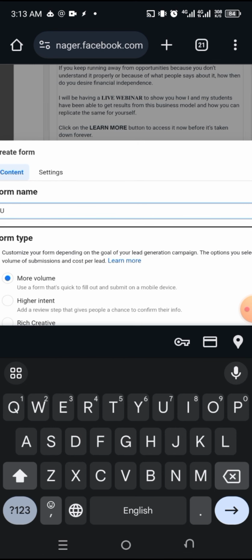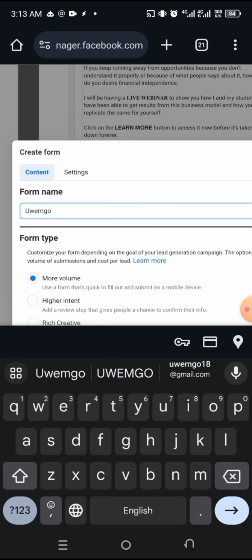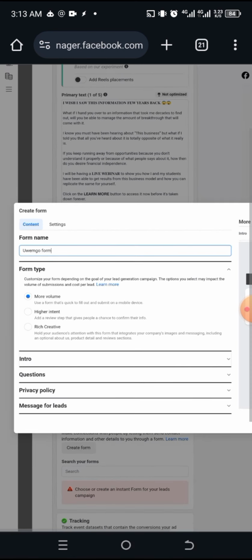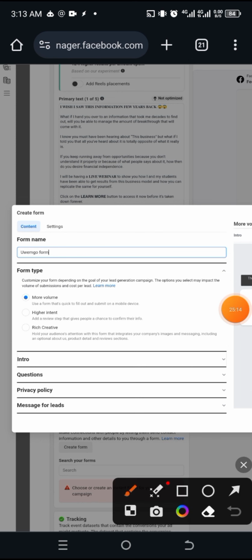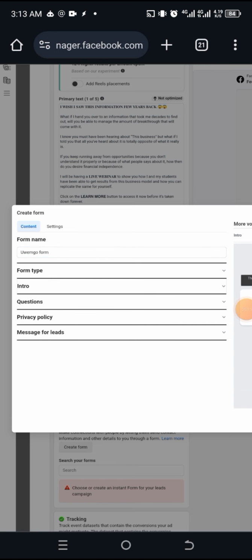Let me name my form Uwemgo form. Yeah, as simple as that. Now the next thing you want to do is to leave this particular option here at more volume. Don't touch anything here. Just leave it and go for the intro.